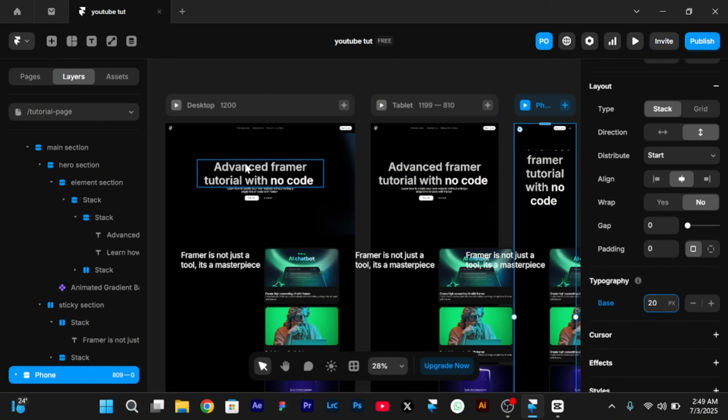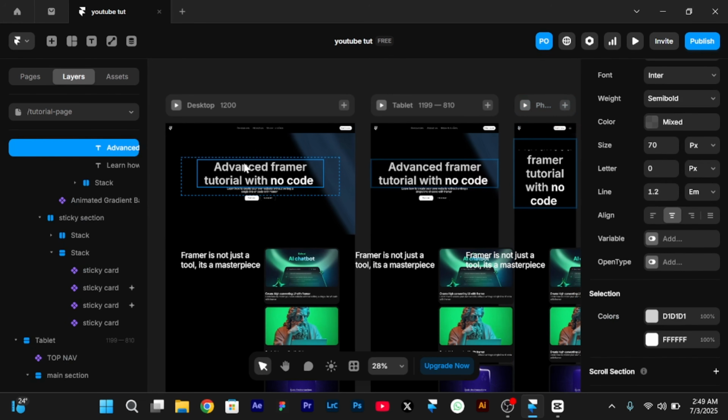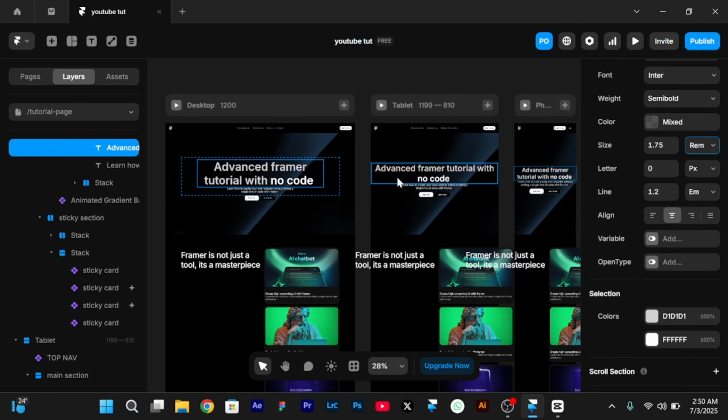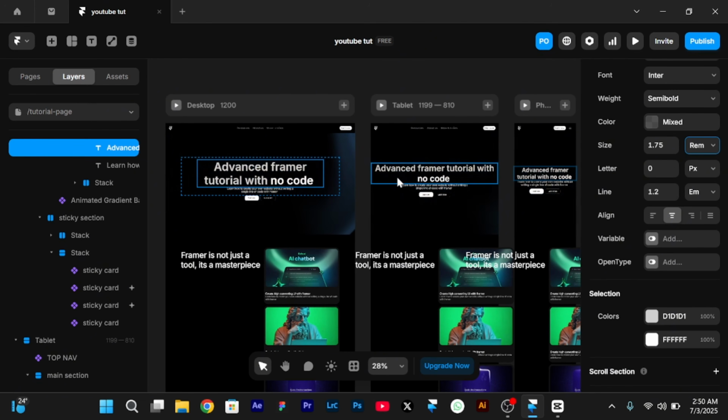You all know that whatever effects we add on the desktop nicely reflect on the tablet and on the phone. So I'm going to select the hero section text, the advanced Framer tutorial with no code. So you go down to the size of the text. I'll simply change this from pixels to rem. So when I changed it to rem, it created a responsive text based on what the base was, for the other breakpoints.